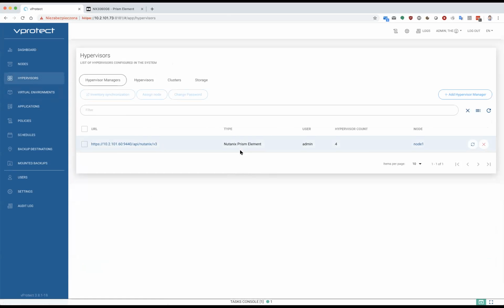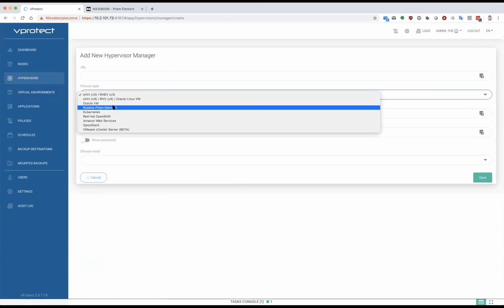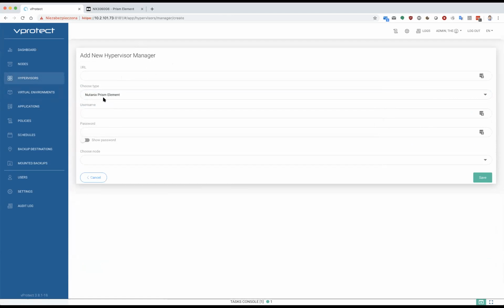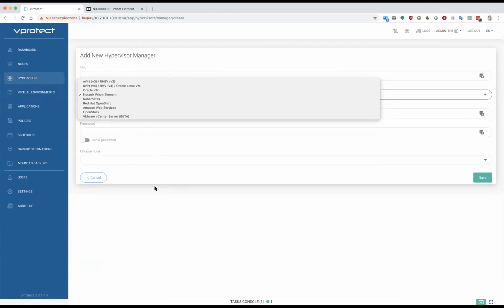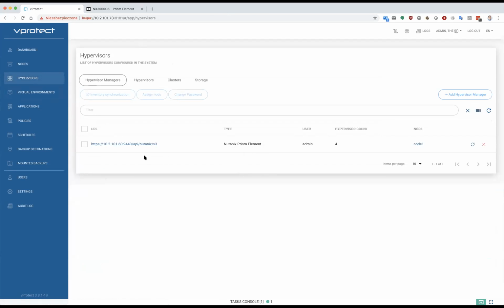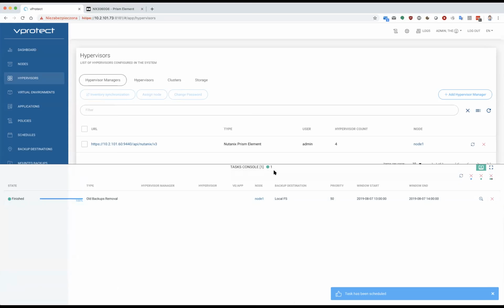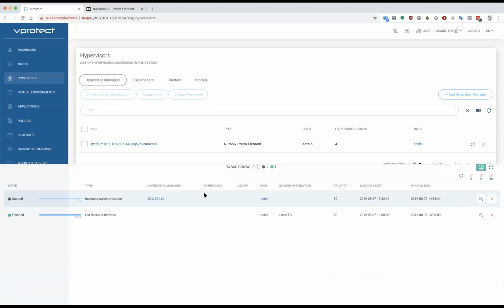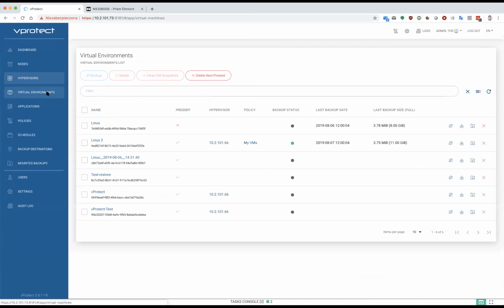In my case, I have Nutanix Prism Element already added here. I'm able to add other Prism Elements as well. And here you have other options if you would like to use OpenStack or whatever you have in your data center. When we invoke inventory scanning, we have a task here in the console. It connects to the infrastructure and collects information about the hypervisor: in your case Nutanix nodes, virtual machines, clusters, whatever you have on the other side.